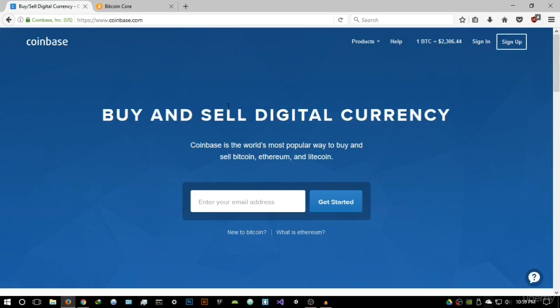Of course, if you're not a beginner and you already have experience making transactions with Bitcoin, you're free to use whatever other service that you may like or that you enjoy. So the first option I'm going to show you is Coinbase.